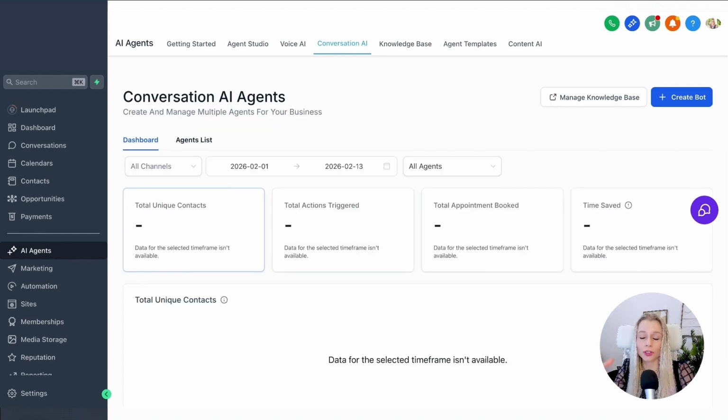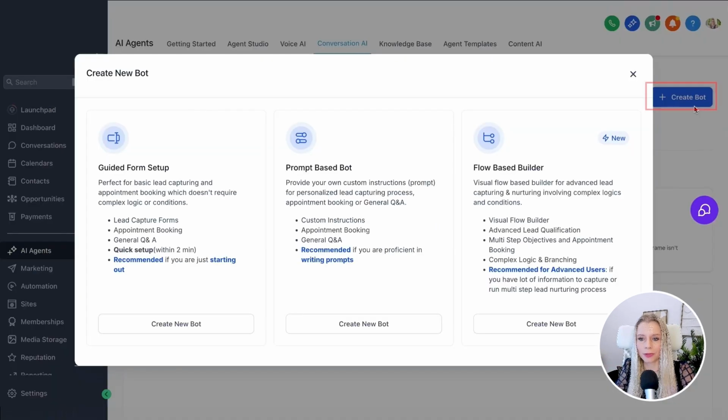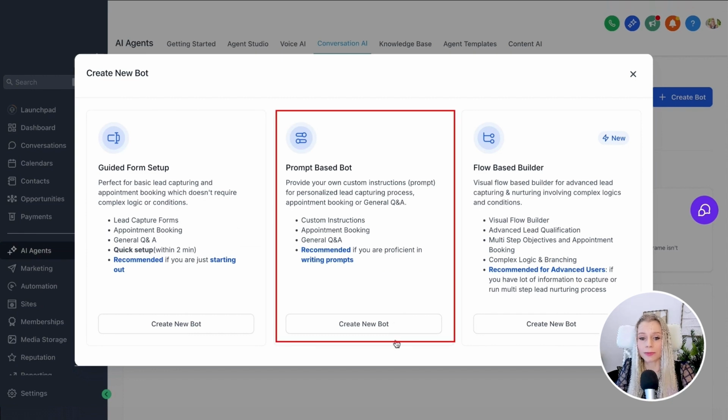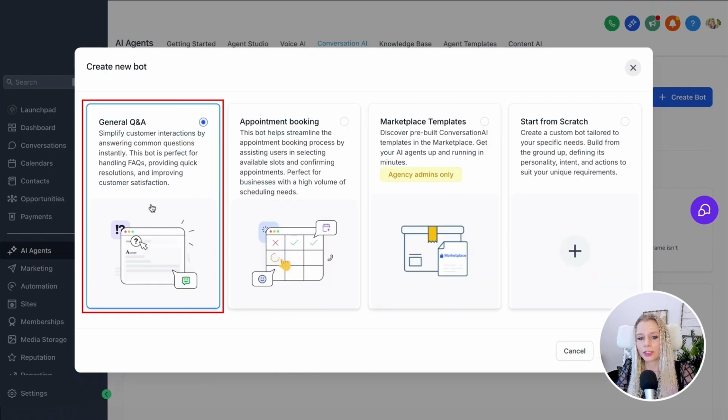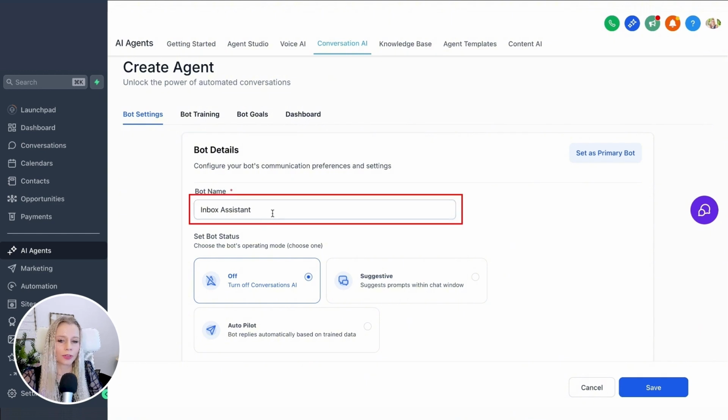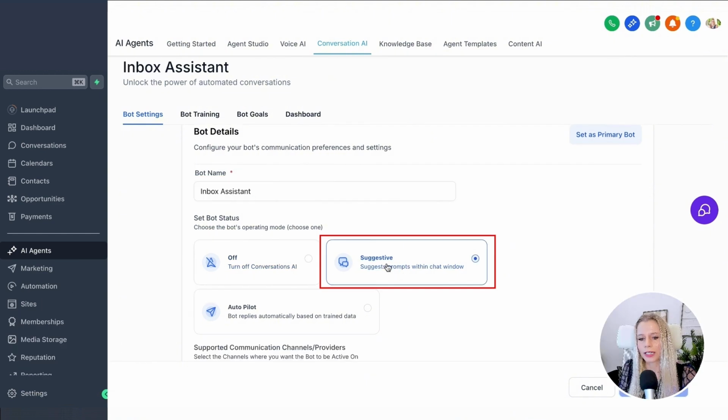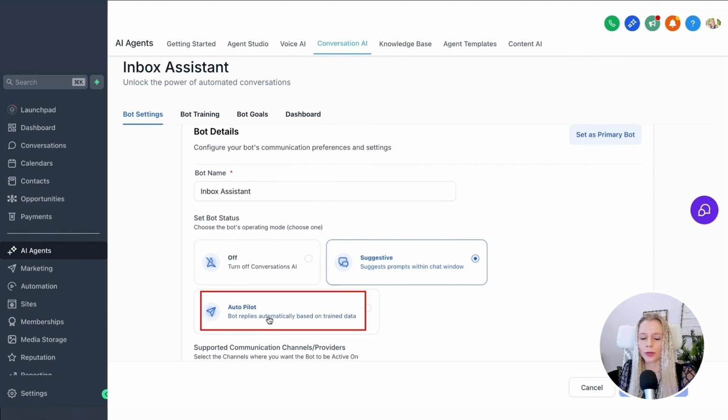So to build the inbox overload relief bot, we are going to select a Conversation AI bot again. Click create bot, but this time we are going to select the prompt-based bot. Create new bot. We are selecting general Q&A, hit continue. We are naming this bot inbox assistant, and here we're going to select suggestive. We are going to move to autopilot after validation.